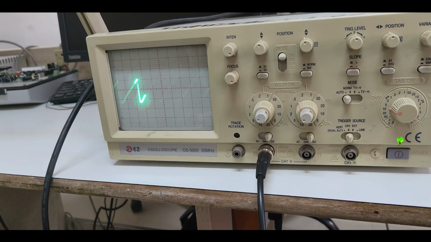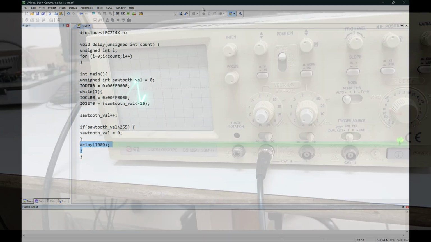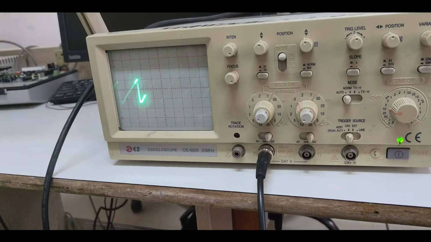This linear voltage ramp corresponds to our incrementing counter in the code, and the sharp vertical drop occurs exactly when the counter resets to 0. By adjusting the delay loop in our code, we can easily modify the frequency of this waveform. This concludes the demonstration of generating a sawtooth waveform using an external DAC and the LPC2148.